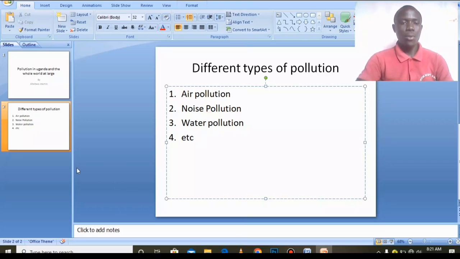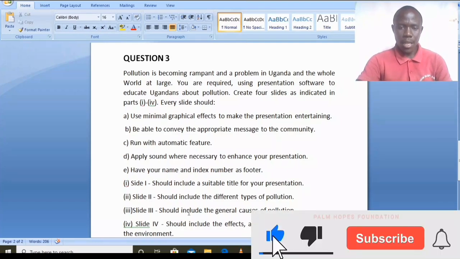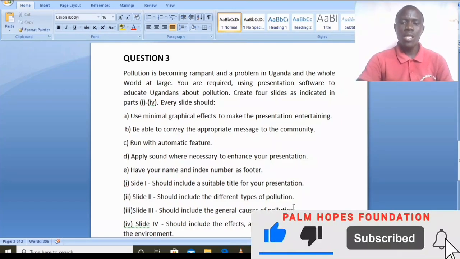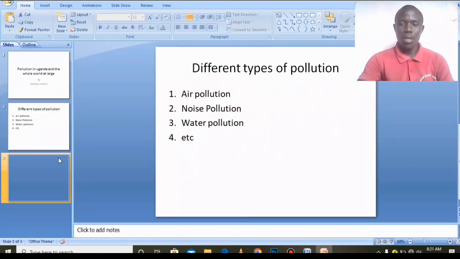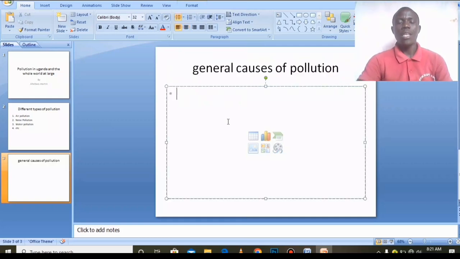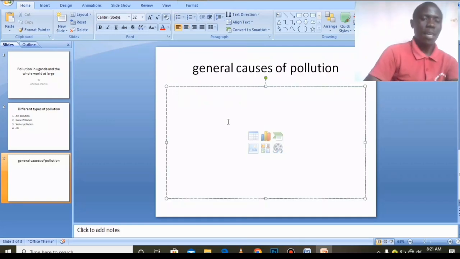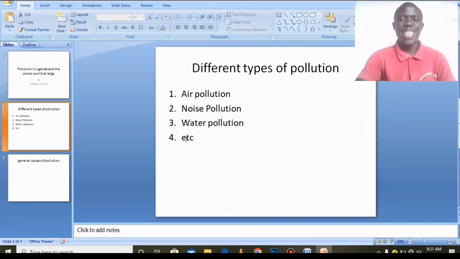Then we can continue and see what they need in the next slide. Slide number 3 should include the general causes of pollution. So I create a new slide, and I paste my heading. And inside here I'm going to put the general causes of pollution. What are the causes of pollution? For example, using these types of pollution, what are the causes?